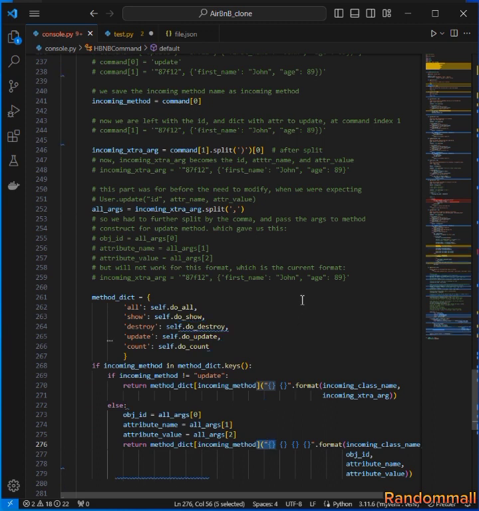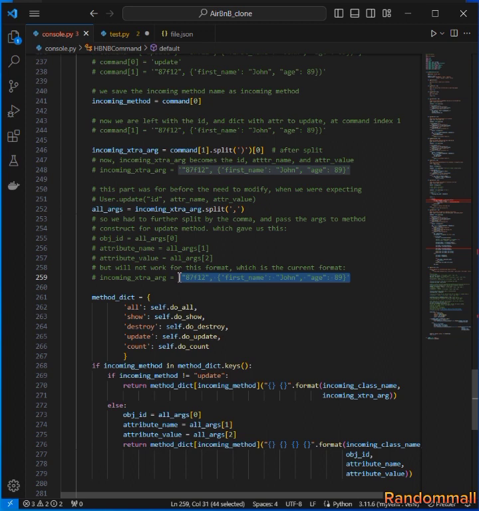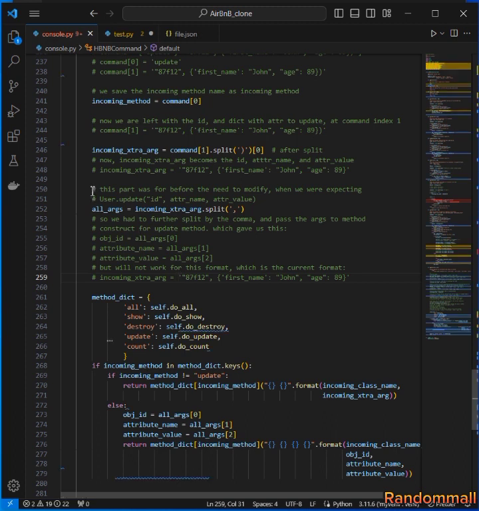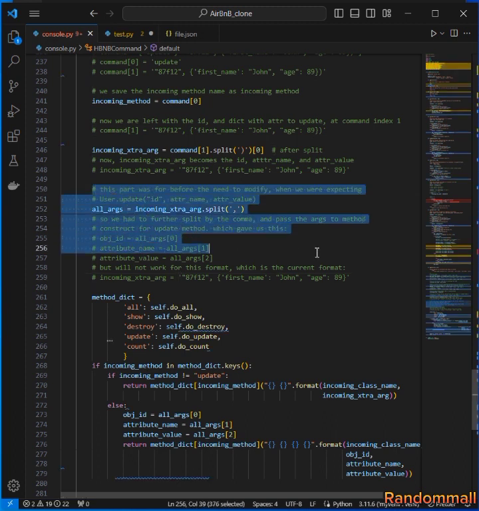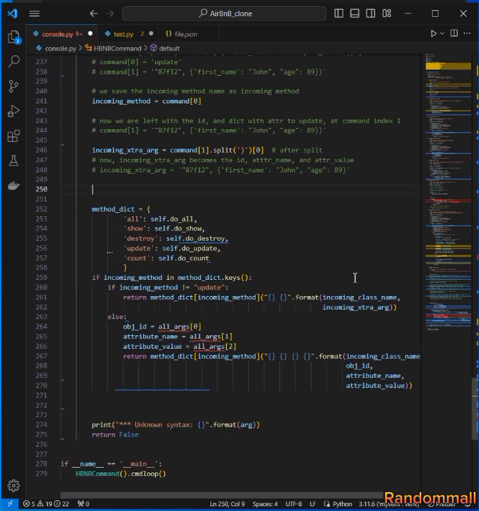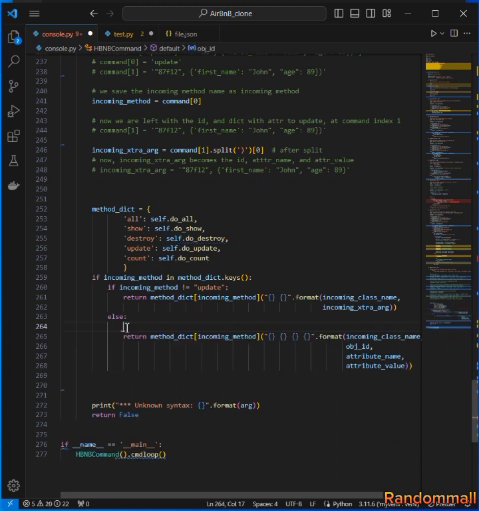But now that we have to modify this update to be able to use the format this way, that is the format coming from the command line, what we are going to do is remove all of these parts. We're going to remove all of this part, and then this part too. We're going to remove all of this part.